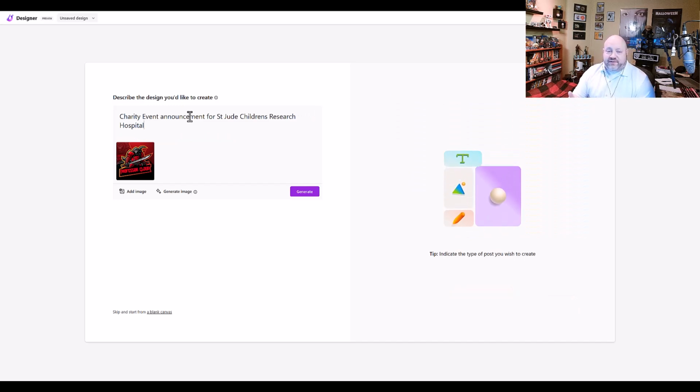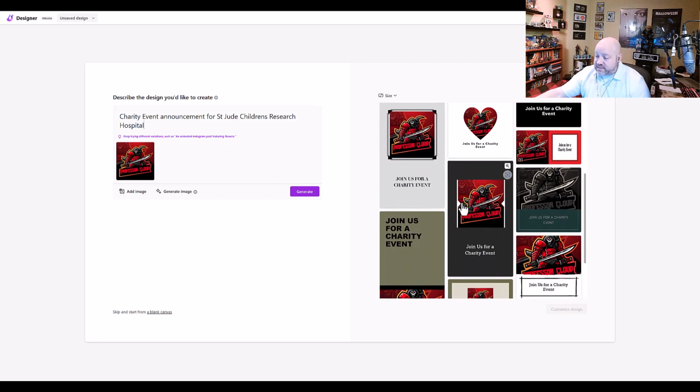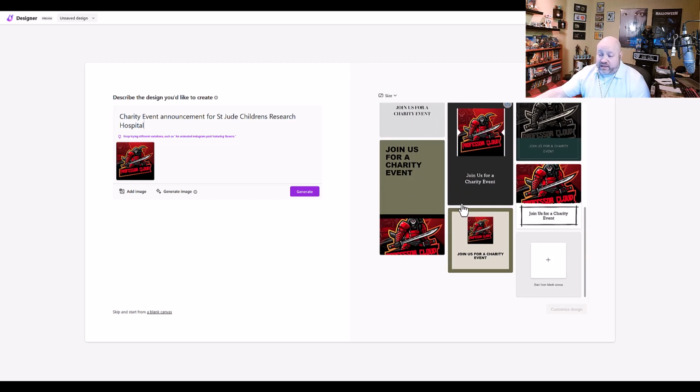I'm doing this specifically because every year I do a charity event to help support St. Jude Children's Research Hospital, and it's taking my logo and creating that. Now, again, these are very simplistic responses. I could potentially ask for the St. Jude logo to be included.